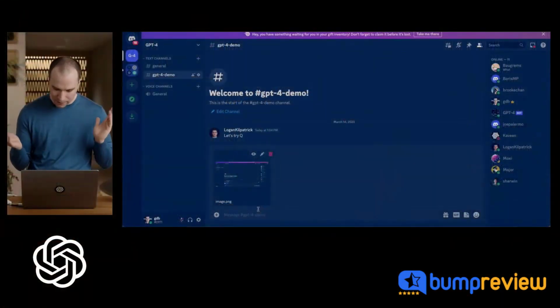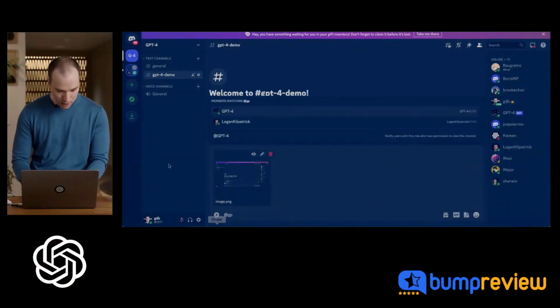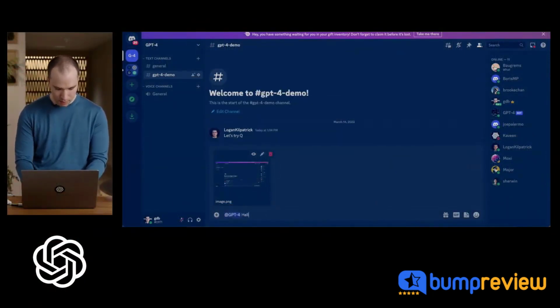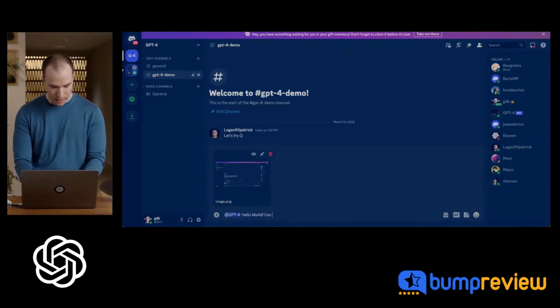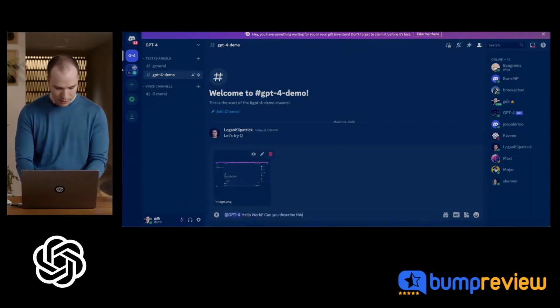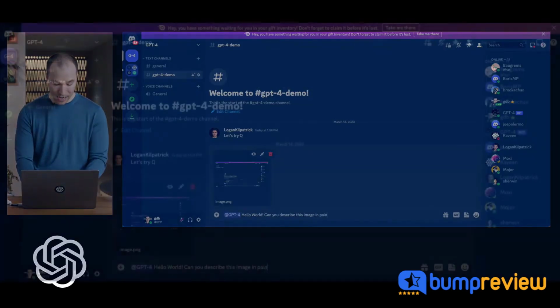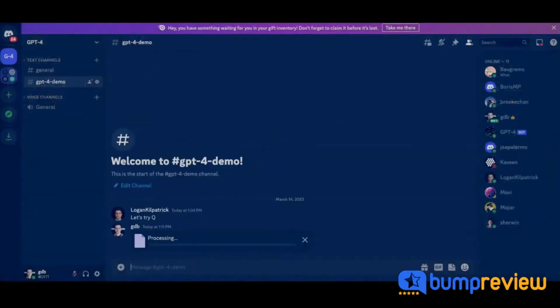Now, the image feature is in preview, so this is going to be a little sneak peek. It's not yet publicly available. It's something we're working with one partner called Be My Eyes in order to really start to develop it and get it ready for prime time. But you can ask anything you like. For example, I'll say, GPT-4, hello world, can you describe this image in painstaking detail?